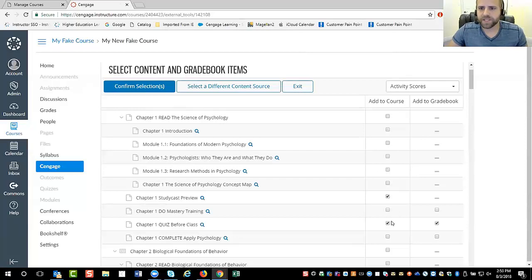If it has a box in the Add to Course and the Add to Gradebook column, that means if I leave both of these checked, it will bring in not only a link into modules for us, but it will establish a column in the Canvas Gradebook and a synchronized column at that. It may be that we just want to bring in that column. That is an option in particular, but most people tend to like to bring in the link as well.